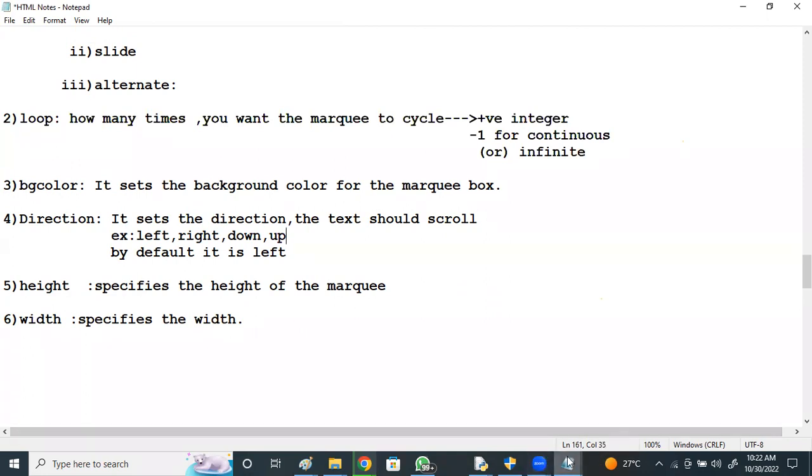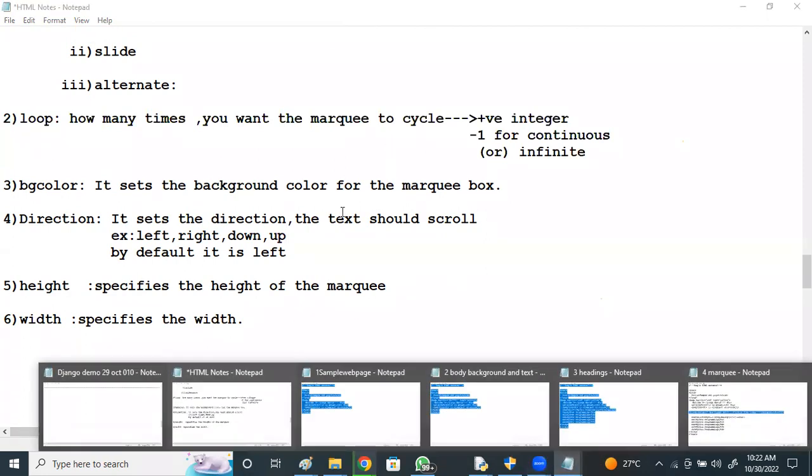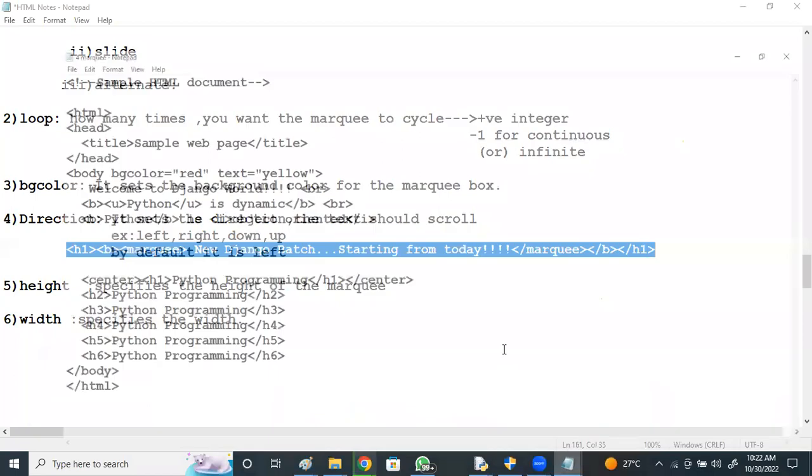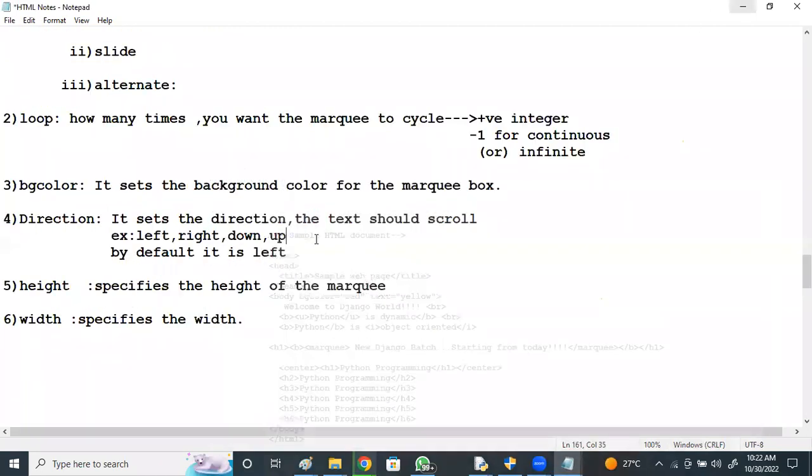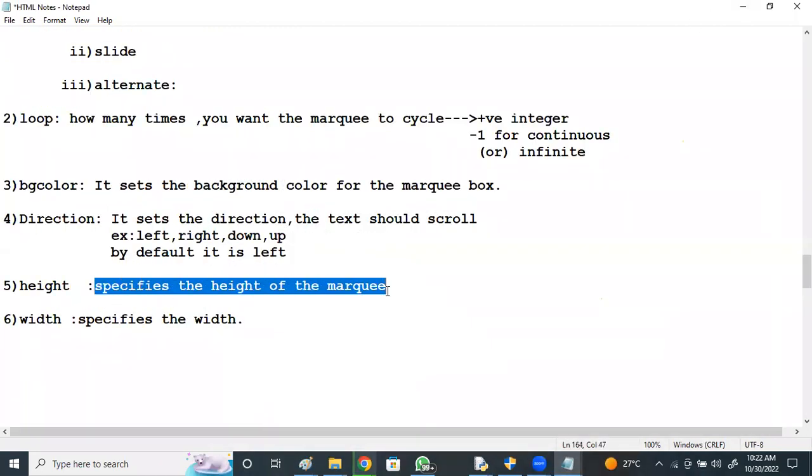Okay, just coming back to this example, right? Here I need to specify the height of the marquee and the direction of the marquee. The text should scroll, so direction equal to left. Then BG color, the background color I want.